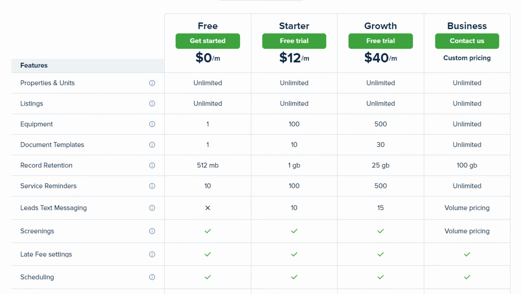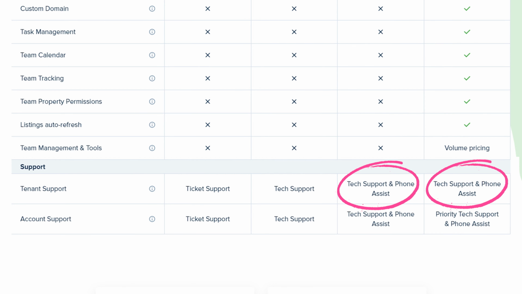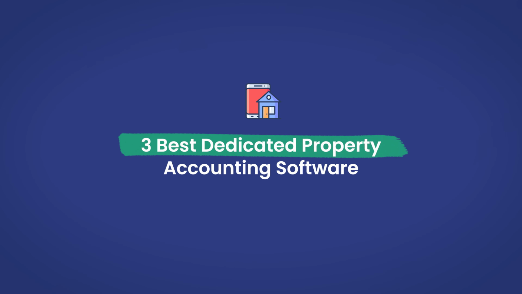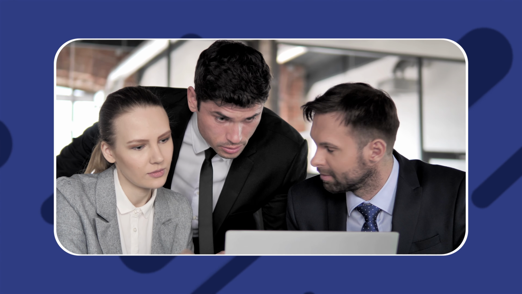And the advanced plan covers up to 500 units and includes administrative accounts and premium customer support, though not necessarily in real time. So now let's talk about the best dedicated property accounting software options. Property accounting software often has fewer features than general accounting software, however that's by design. It's not intended to help with every business with every accounting need.